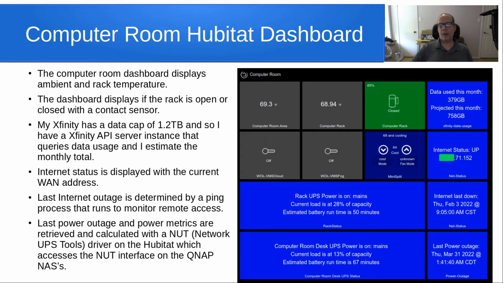Last power outage and power metrics are retrieved and calculated with a NUT driver, which is otherwise known as a Network UPS Tools driver, on the Hubitat, which accesses the NUT interface on my QNAP NAS systems.